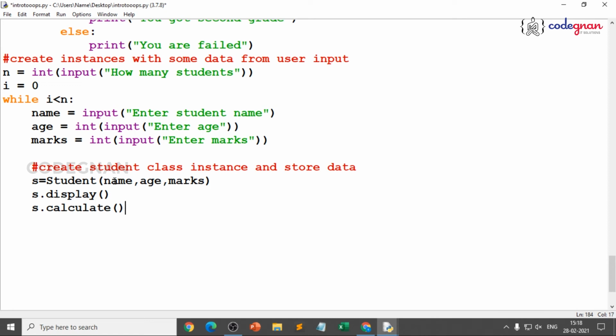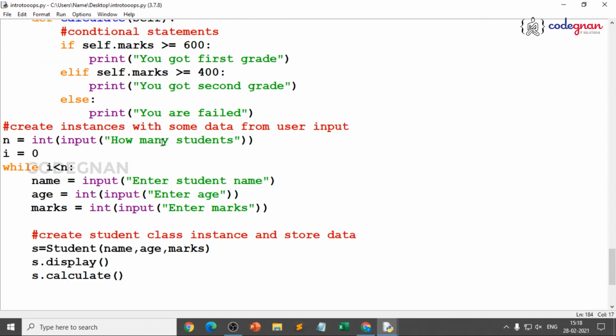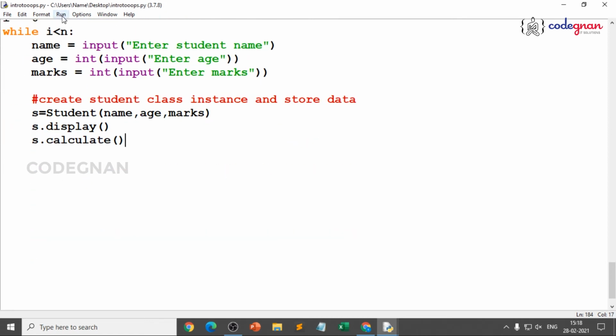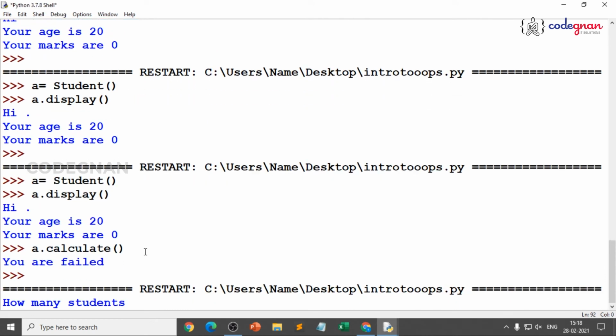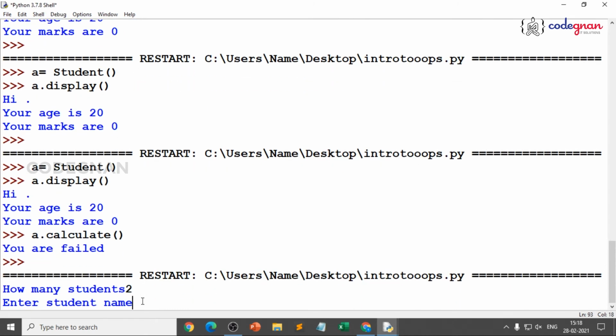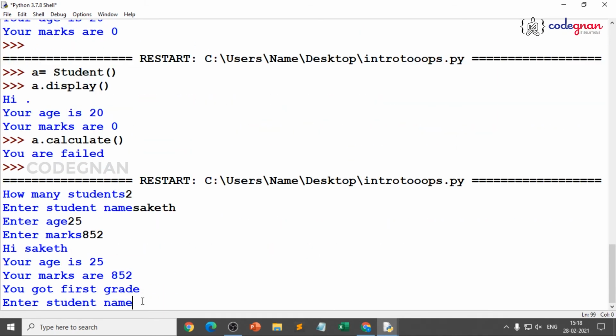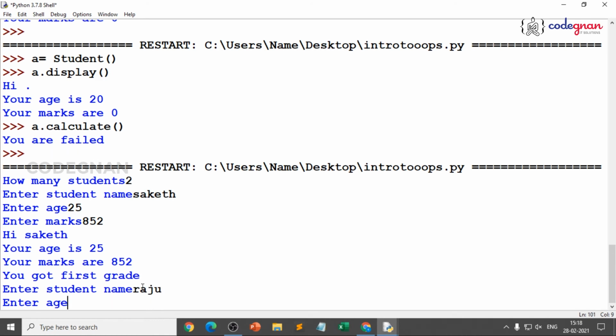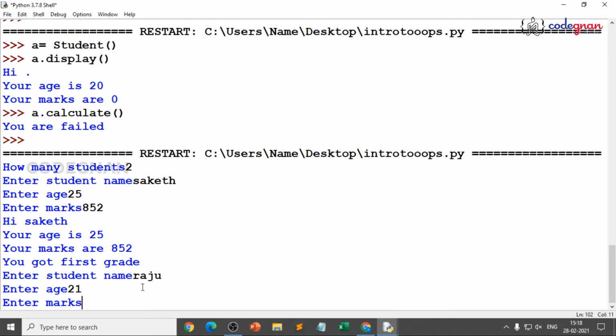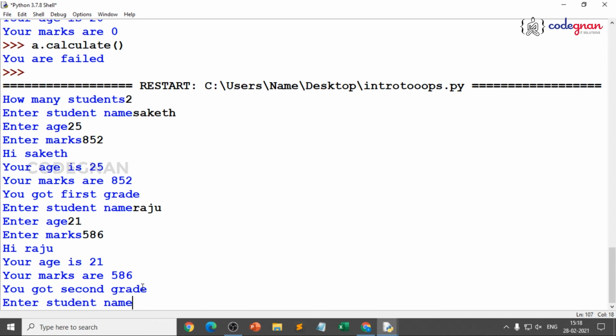Let me execute this. Because I'm missing one step, I'll try to convey it one way when I execute it. It will ask for the input first, number of students 2. Okay, I gave student name Saket, age is 25, marks are 852. Okay, hi Saket, your age is 25, marks are 852, you got first grade. Very good. Another name is Raju, enter age is 21, marks is 586, you got second grade. Okay, 2 students, why am I entering into another condition?